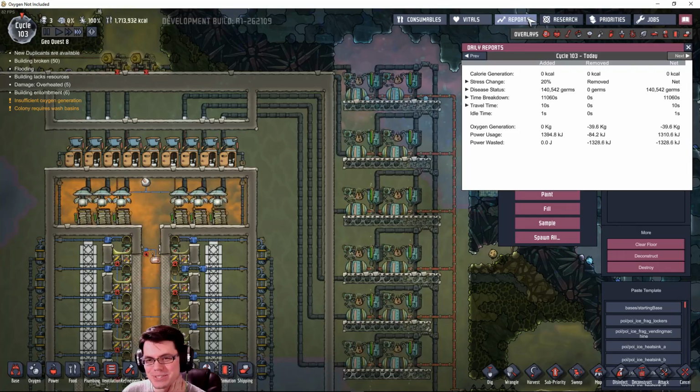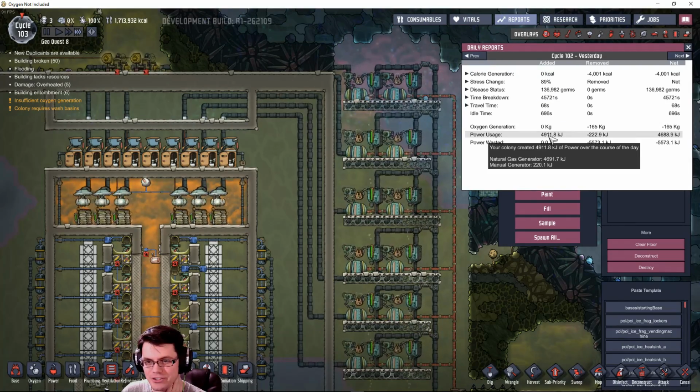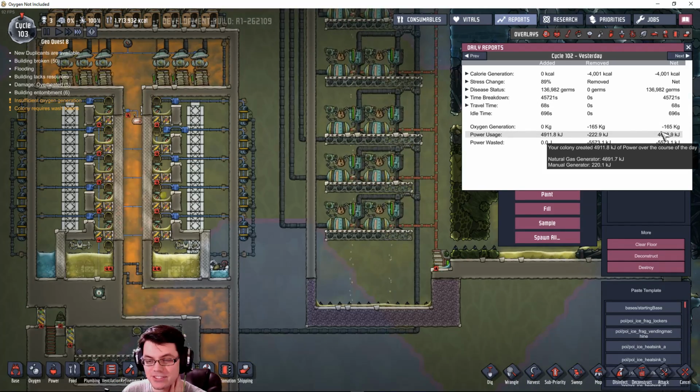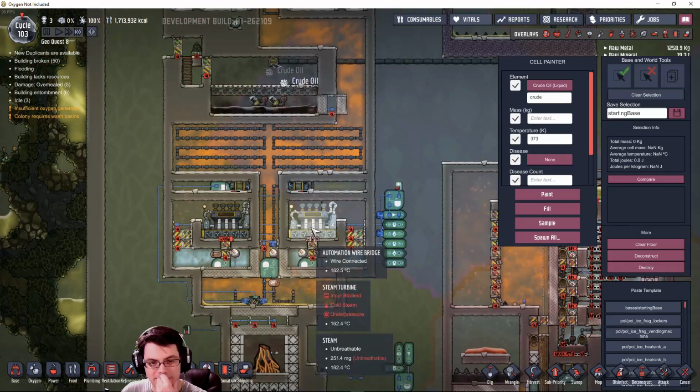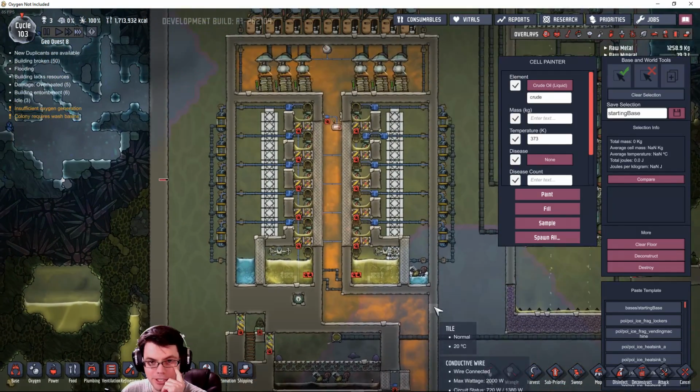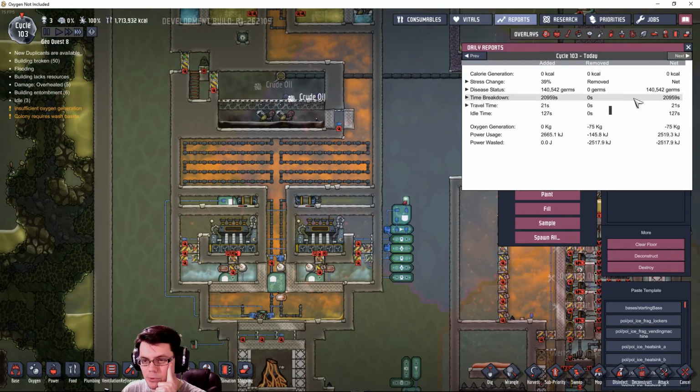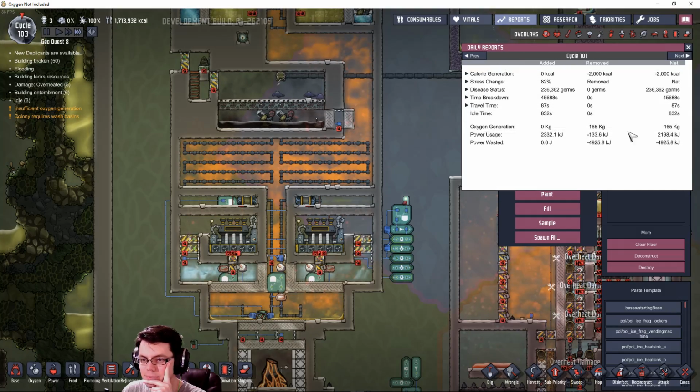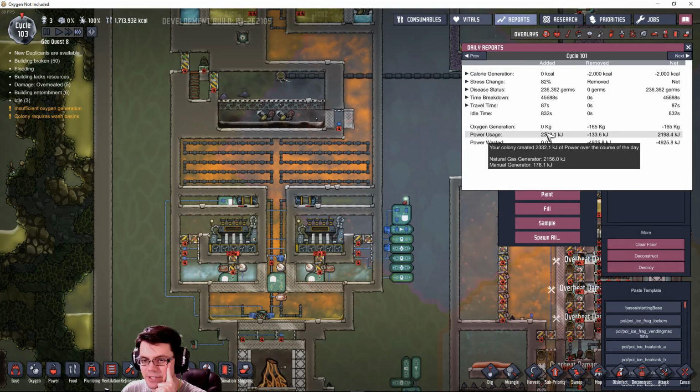Okay, so what are the reports from the day before? Natural gas generators, 4,691 kilojoules. So my net was 4,688 just for that day. These steam generators are not running very much because, oops, actually that report included the manual generator, but whatever, that's pretty much insignificant at this point.